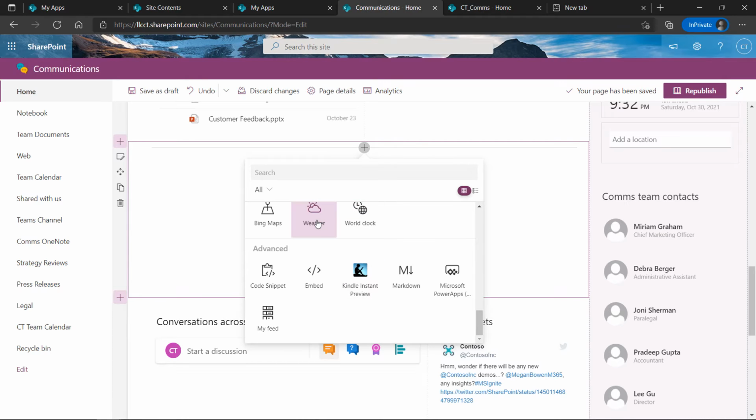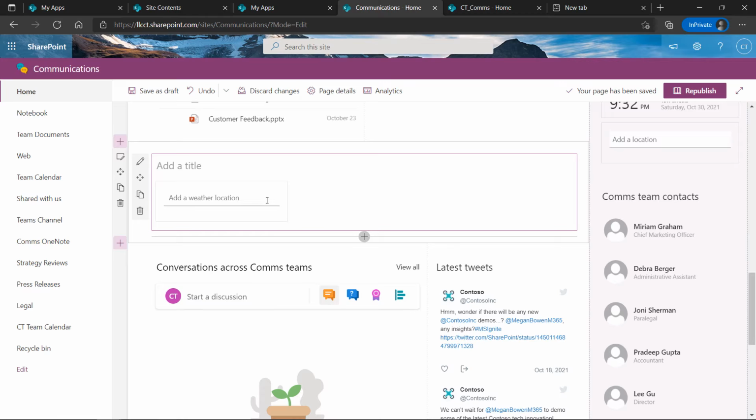Let's just say here, I want to add in some weather information because it's important for my resources here to know what the weather is in the specific locations. Let's just say the resources who travel, okay? So all you do here is click on that. It fills in the content area. You can add in some locations.